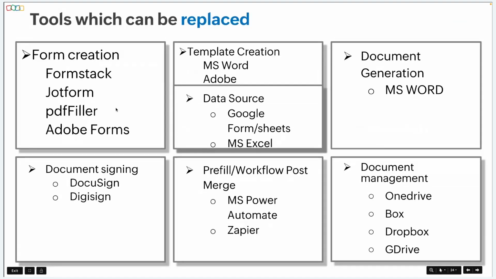And before we complete, I'll just show you a quick overview of the tools that Writer can go ahead and replace. So for form creation, many might be using Formstack, JotForm, PDFfiller, Adobe Forms. So when it comes to Writer, you can use this as a single tool where you'll be able to use fillable templates and create fillable forms.